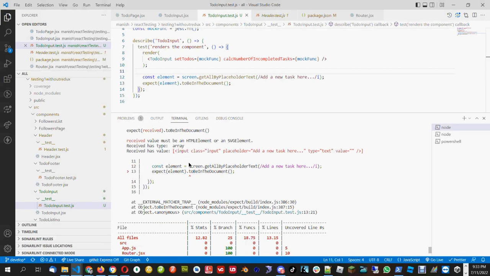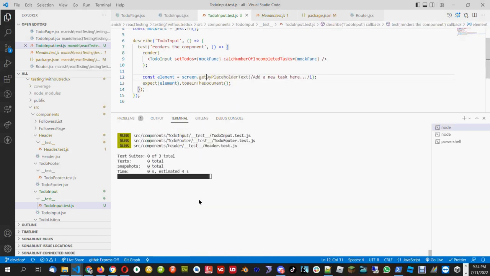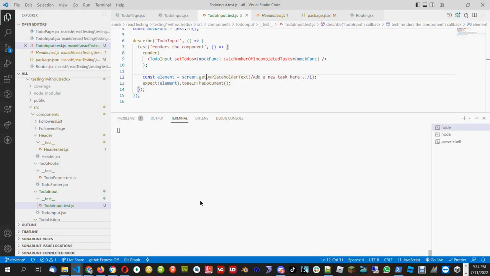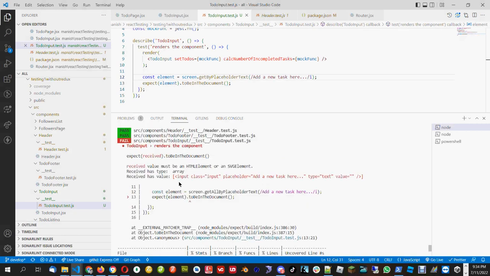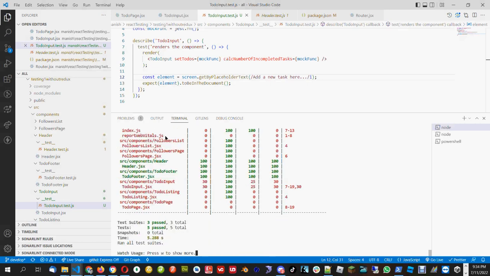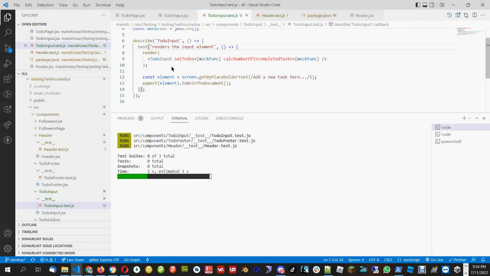So it's saying that element is, okay, so it's saying getAllBy. I by mistake put getAllBy. I wanted getByPlaceholderText. Because if I use getAllBy, we will get an array, not this field. Now it is passed. Now you will see, initially it was coming as an array, but as soon as I changed it, all the tests have passed, and I am able to see the element on the screen. Okay, so that means I rendered the component. Instead of render the component, I will say render the input element. Okay, so the first test is done.